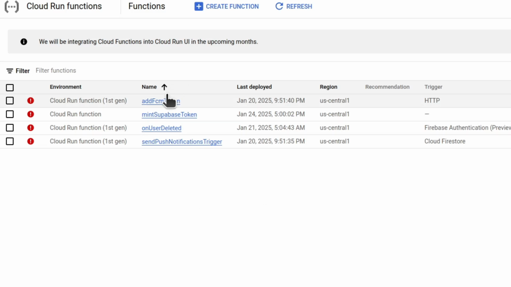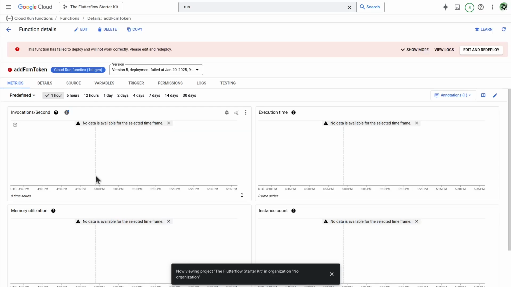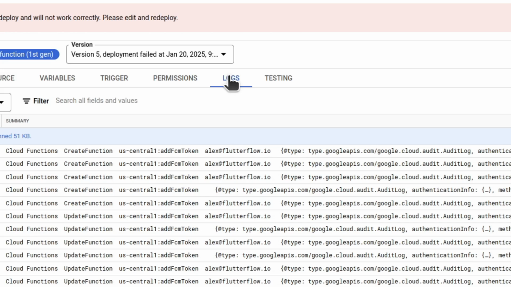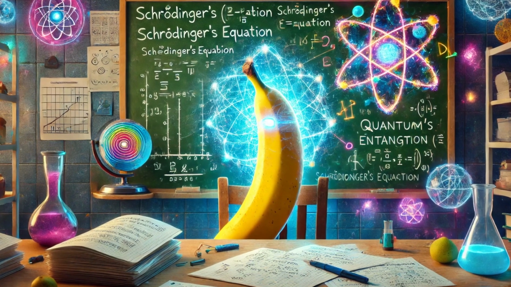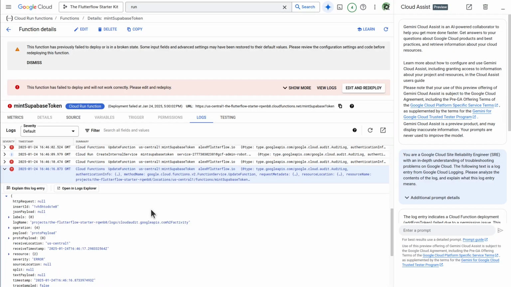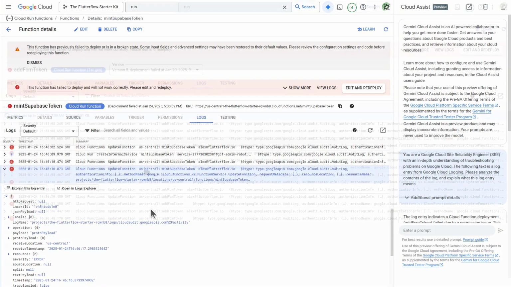This means that I can actually click into, for example, the add FCM token function, and there's a few things that I can play with. The most important of these, and the first port of call, will be to go to the logs tab. The logging is about as intuitive as learning quantum mechanics with a telepathic banana, but the information is here, and you can actually enable Gemini and run it to help you.